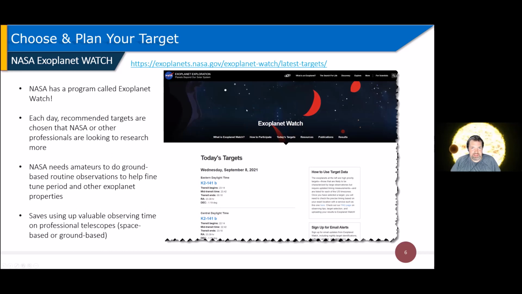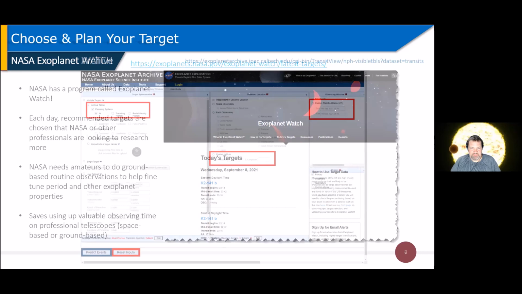So this is the real easy way. You just go to this website. They already have done all the work for you, and they give you the name of it. You can click on this, and it gives you more specifics on that exoplanet.